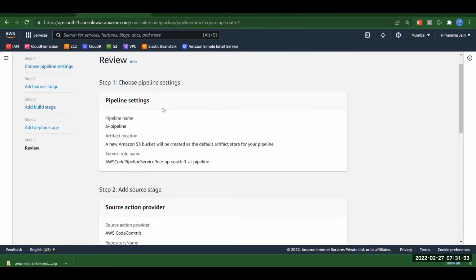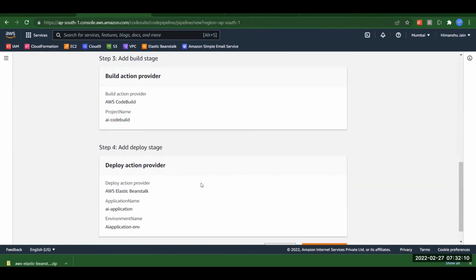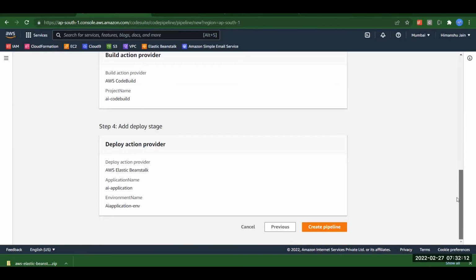We can review. We can see a pipeline got created. Basically it will create a pipeline with stages: source code basically getting edited, then the build stage, and then the deployment stage. We will simply say create pipeline. We see here, so the pipeline is getting created.